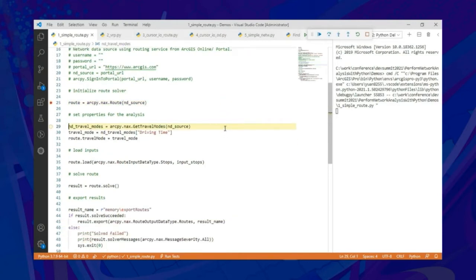Second step is to set your properties for your analysis. There are a lot of properties you can set on your analysis to fine-tune your route. But the important one I want to highlight here is travel mode. Here we can call getTravelMode on our network dataset to get travel modes supported on the network dataset. It returns you a dictionary where the key is the travel mode name and the value is the travel mode object. And from this dictionary, we get the driving time travel mode. And then we can set our route object's travel mode property to this driving time travel mode.